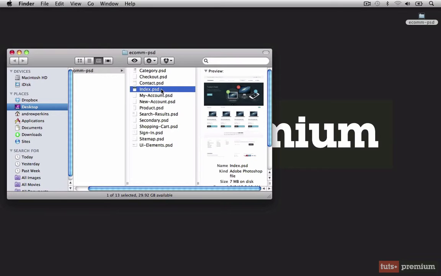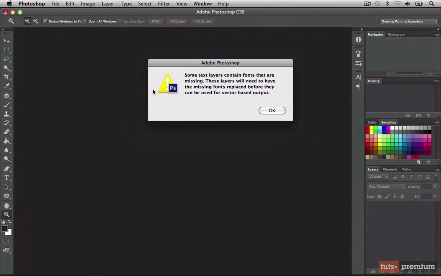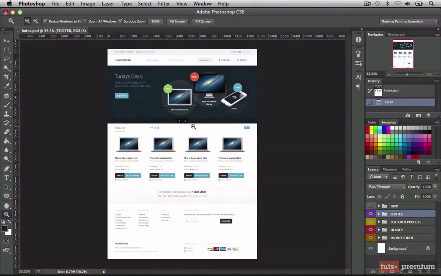So let's open up our index.psd file into Photoshop. Now you'll notice that I'm getting a pop-up here saying that I'm missing some fonts, as I don't have all of the fonts installed on my machine that were used to create this design. You may or may not get this same pop-up, and that's okay. We can fix this in just a second. So let's click OK, and the PSD opens up.